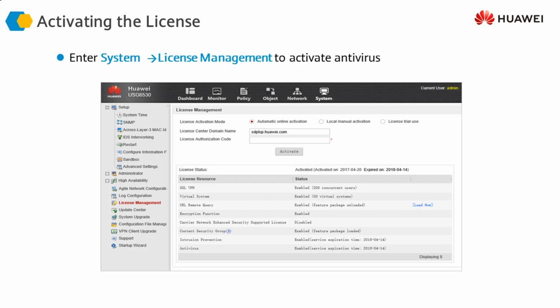First of all, we go to object and license management. Go to system, not object. This should be system here. We go to system and we go to license management. In license management, we look at antivirus and we see that the antivirus license is enabled on our firewall, because if the antivirus license is not enabled, obviously we cannot use the antivirus functionality on the firewall.